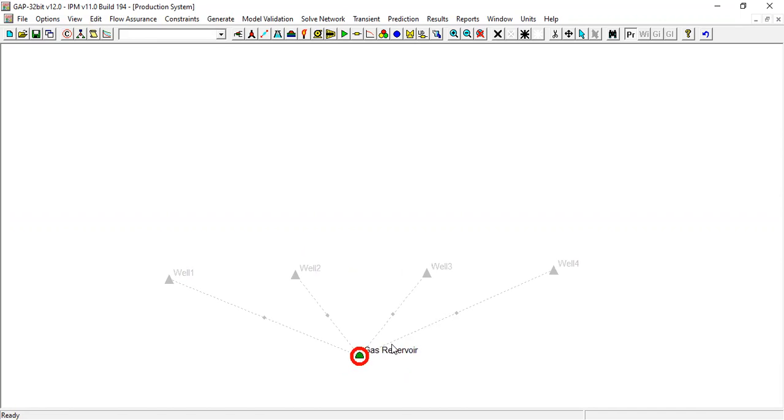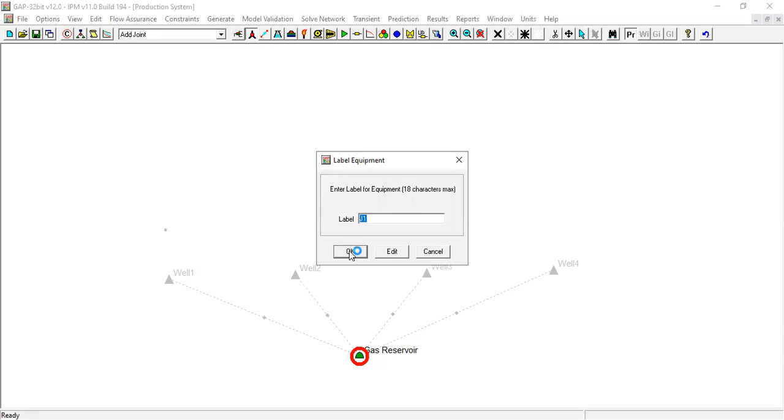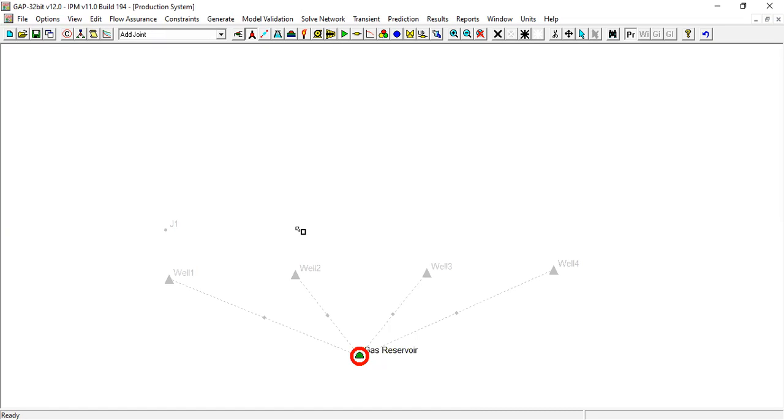Okay, and then I will connect these wells with the main flow line. Okay, or we can also call it header, for example, bigger flow line. Okay, in order to be able to connect the well, we need join. Okay, join 1, and then join 2, join 3, join 4.